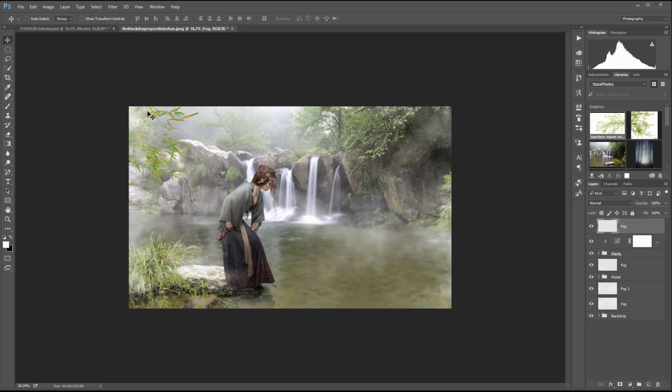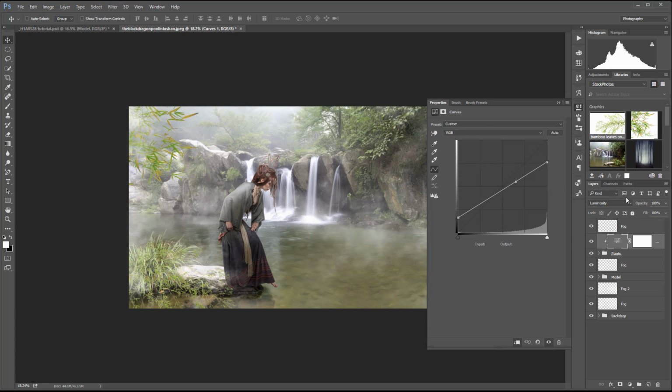Again, the closest plants should be a little bit darker, so let's fix a couple of things. We go back to our adjustment layer, and I'll just bring this slightly down more.